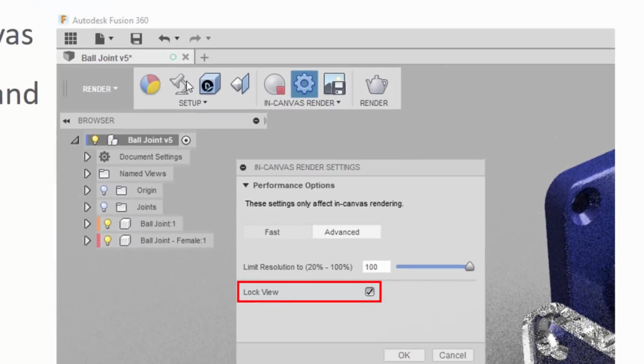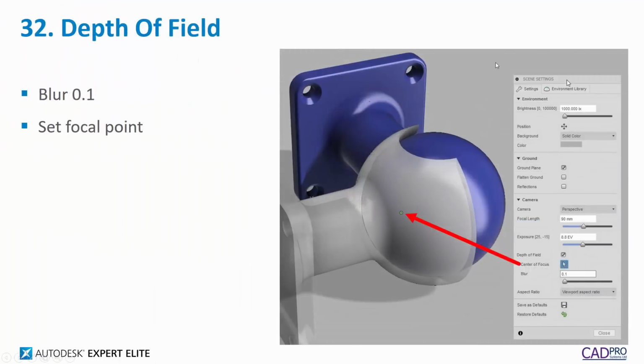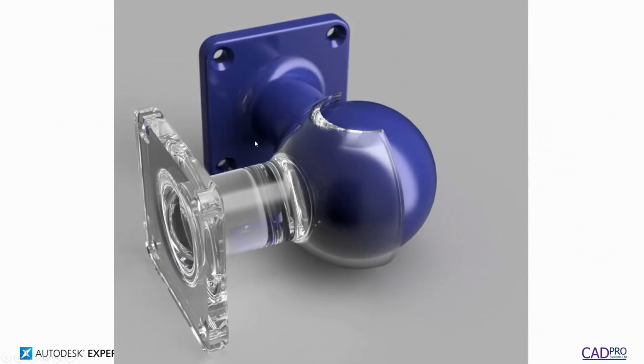This little light icon here is how you get through to the scene settings. And in here you can enable depth of field and set a center of focus and then a blur. 0.1 is a really good general setting, but you adjust that value based on the size of your model so you get the right amount of blur. So it adds a huge amount of realism to your renderings. So you should definitely be using it, and that's the kind of result you can get pretty quickly.